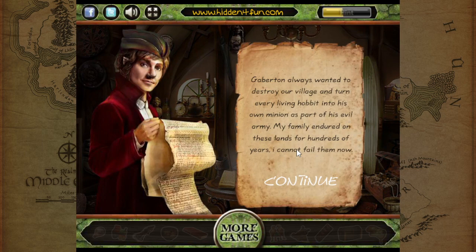Hint again. Why not? In the lantern? Seriously? Yeah, that's very devious. Okay, here we go. Some lore. Gabberton always wanted to destroy our village and turn every living hobbit into his own minion as part of his evil army. My family endured on these lands for hundreds of years. I cannot fail them now.